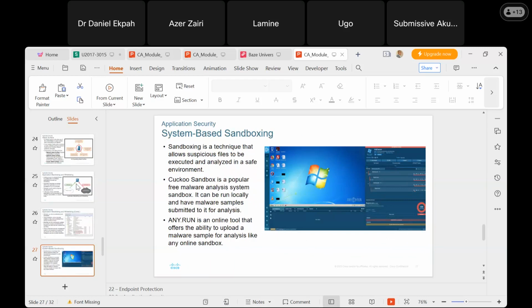So system-based sandboxing, what does it mean? It's a technique that allows suspicious files to be executed and analyzed in a safe environment. The Cuckoo Sandbox is a popular free malware analysis sandbox. It can run locally and have malware samples submitted to it for analysis. And ANY.RUN is an online tool that offers the ability to upload malware samples for analysis like any other online sandbox.